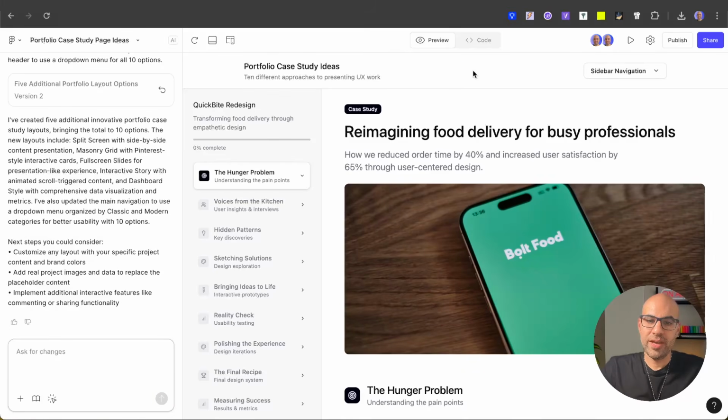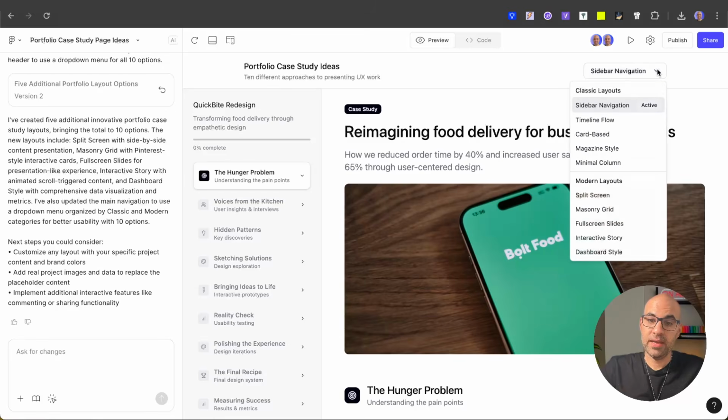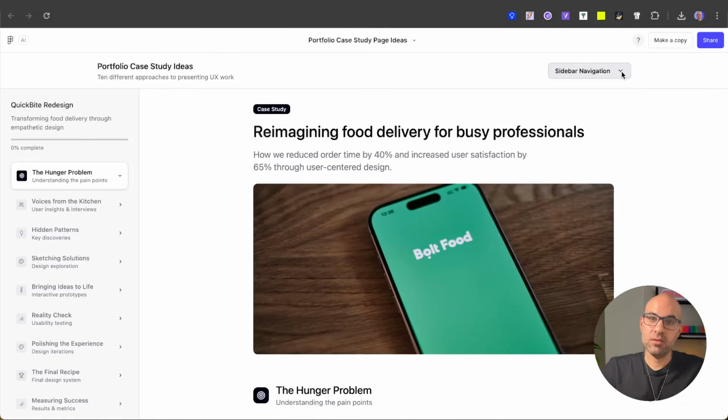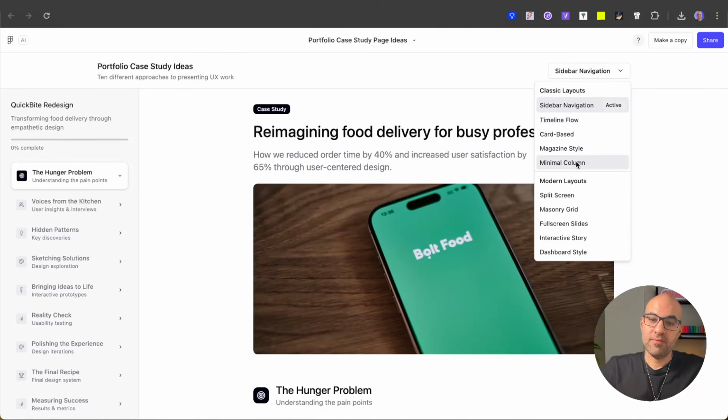Let's execute. Okay, it's finished the work. You can see now that we have a dropdown on the top. I can click on it and navigate between the options. Let's open the page on full size. Here we have the full screen. I click on the dropdown. We have the 5 first options that were created the first time and another 5 that were created now.